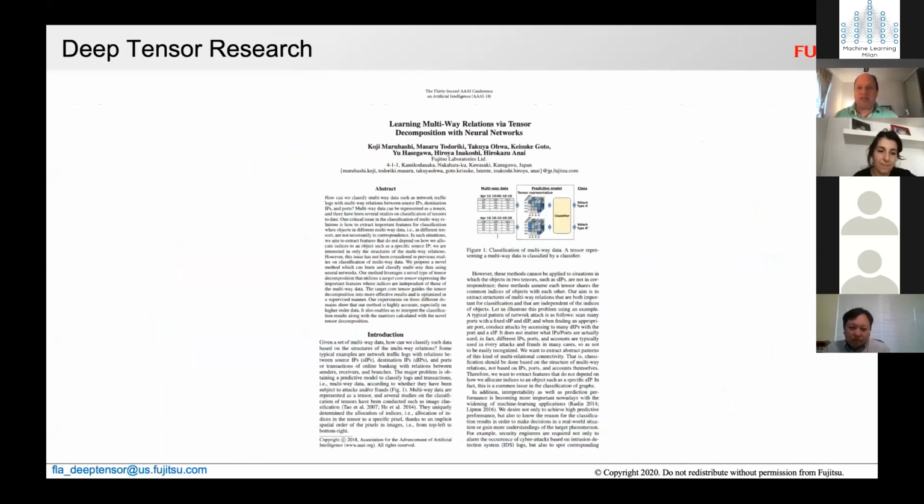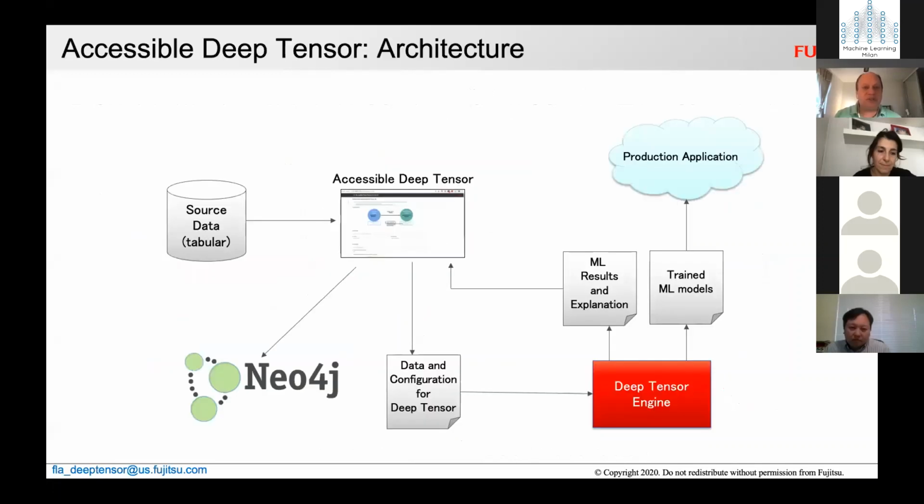And this is based on some research. We have a research lab, and we have real research based on this, and the research is ongoing. On top of all this, we built what I would call an ML development workbench. It's called Accessible Deep Tensor, and it lets you import data into the tool, and it has a GUI where you can define a graph on top of that, from which we can generate a Neo4j instance and let you explore the graph.